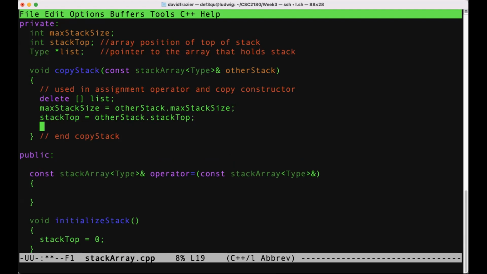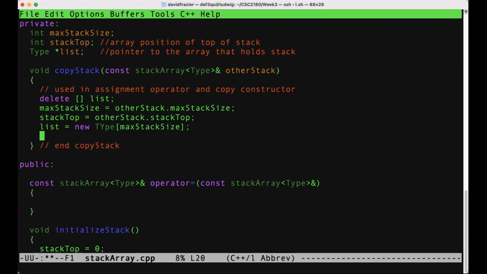Okay. We're going to recreate our list. So list is equal to new type, max stack size. And again, we had to delete it and recreate it because there's no guarantee that they're going to be the same size. When we're done, the one to the left, the one calling this function, should have the same size if it's going to be identical to the one on the right. It may not be big enough to hold it. So that's why we're deleting it and recreating it.